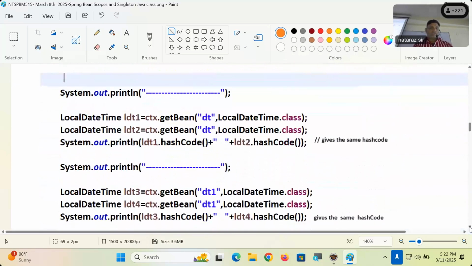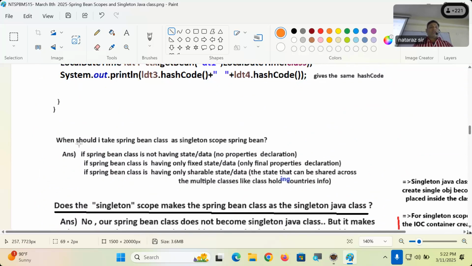Okay, guys. When should I take a Spring Bean class as singleton scope Spring Bean? In which situation? For the same reasons, guys. If the Spring Bean is designed without state, if it is designed with only read-only state, final variables, or if it is designed having shareable state, like a country's information that is common every time and will not change regularly. In that situation also we can think about going for that. When should I take a Spring Bean class as singleton scope Spring Bean? Yes, guys.